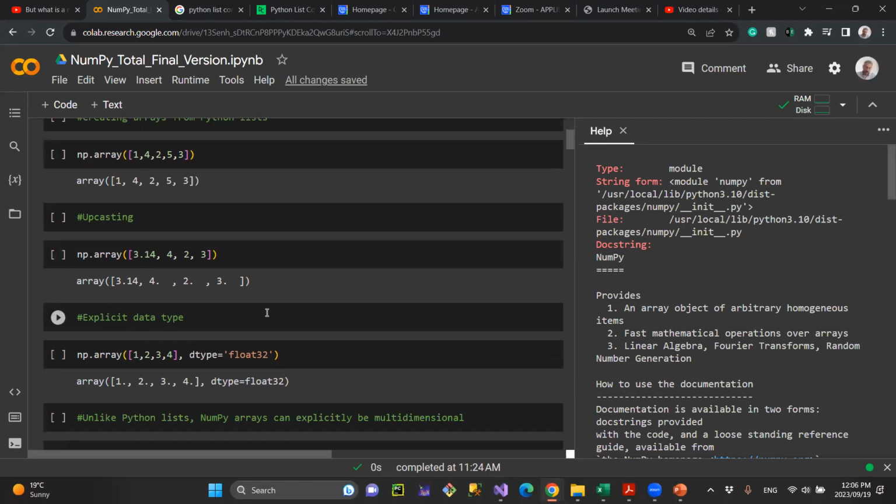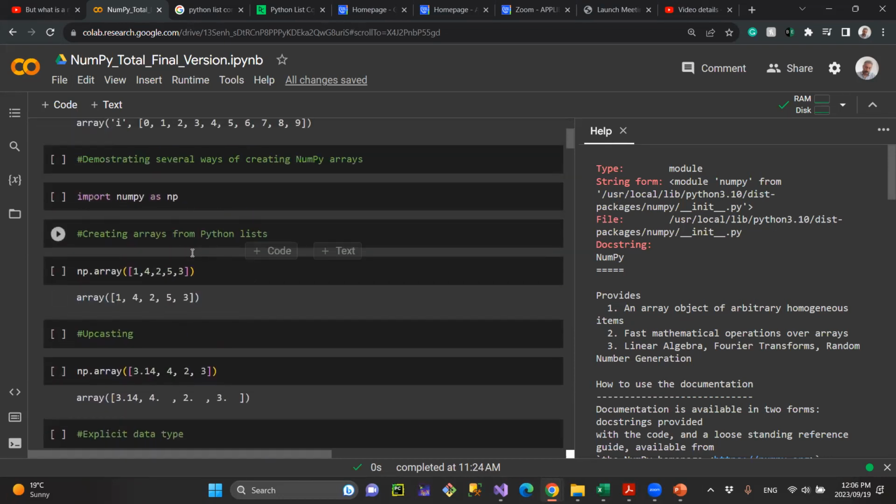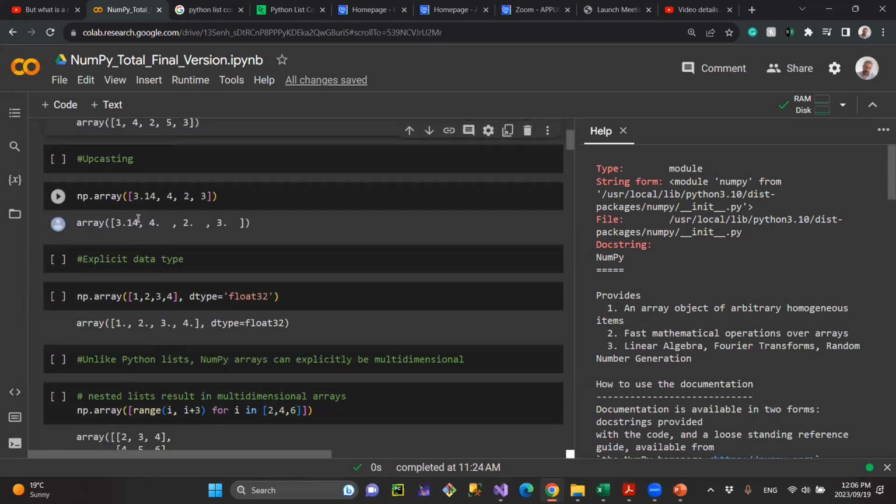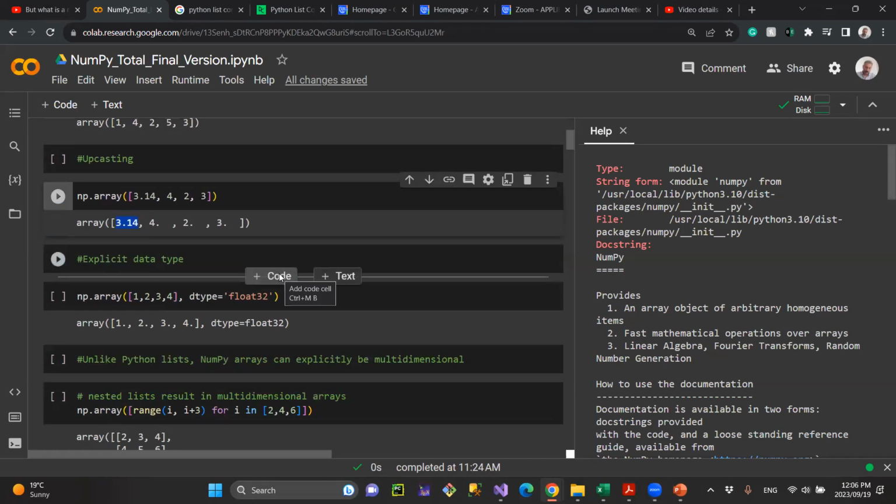So let's just get to one part. What is this one? We say NumPy array 1, 4, 2, 5, 3. Guys, what do you think the type of these values is? Integers, right? How about this one? If you have just one float, is it going to typecast it to a smaller type, or is it going to consider the widest or the biggest range?